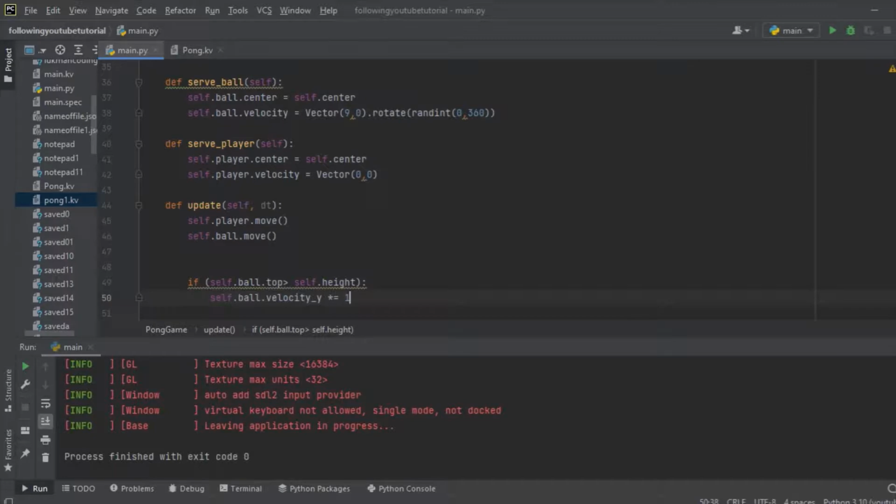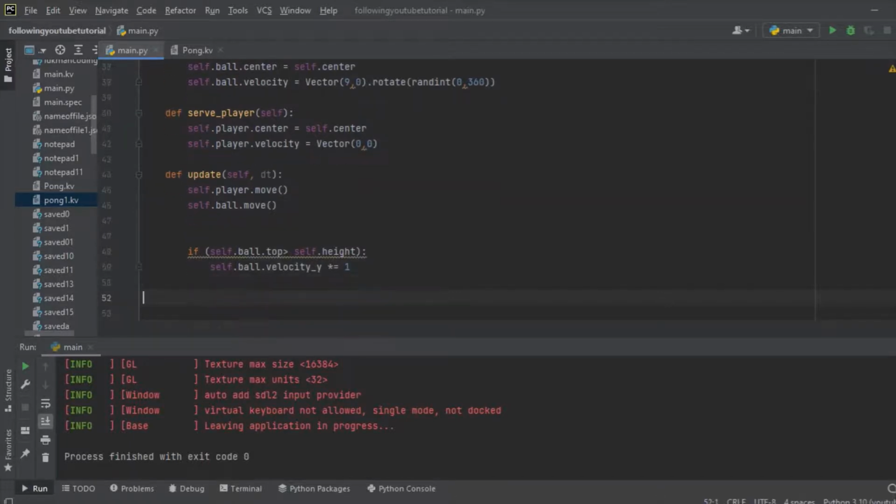So whenever it bounces and hits any side of it, either up or down, either it hits the top of the screen, what it's going to do is bounce back and add the speed with times 1. It's going to increase the speed times 1.